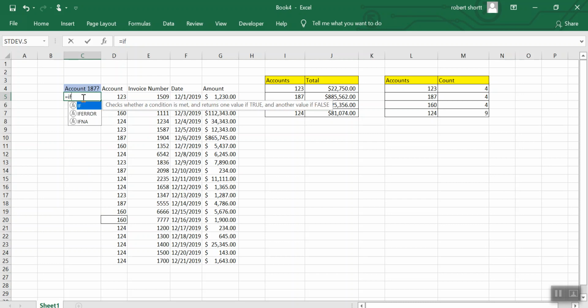So we're going to put equals IF, comma, logical test. So we're going to see if this cell equals 187, and the value if true. So this is the output we want. So in this scenario, I'm just going to put true, if I could spell it correctly, and parentheses, comma, and if it's false, we're just going to say false.